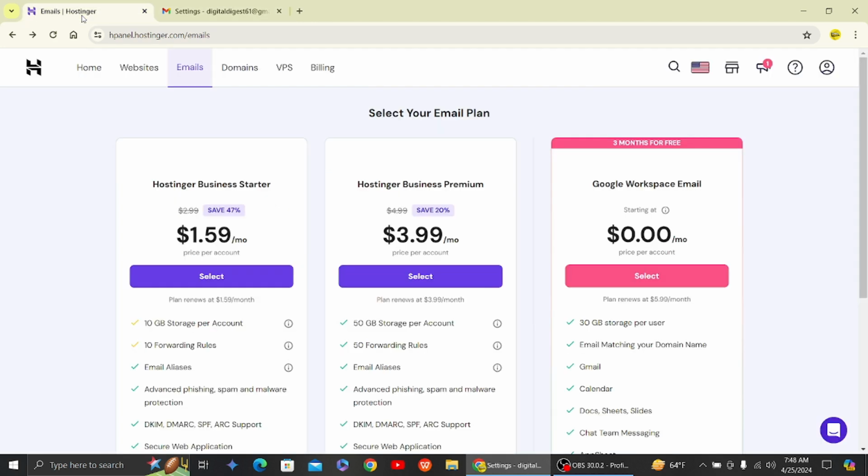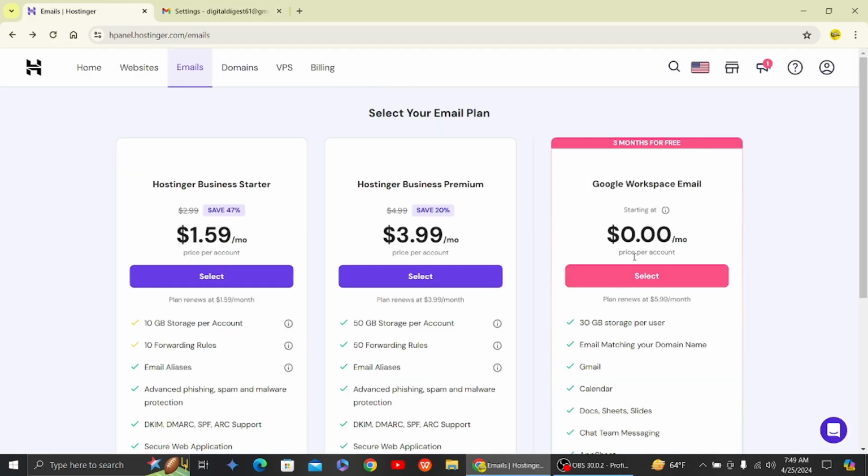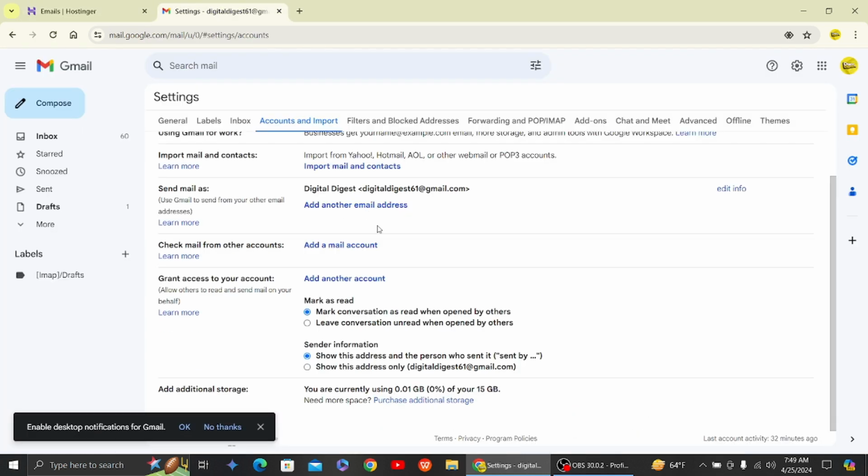So here what you have to do is, depending upon the plan, you'll have an option to add email on Hostinger. The email should be added over here as well. So here on the grant access section, click on add another account and add your Hostinger email, and same for the another option as well. Once you do that, your Hostinger email will be connected to Gmail.